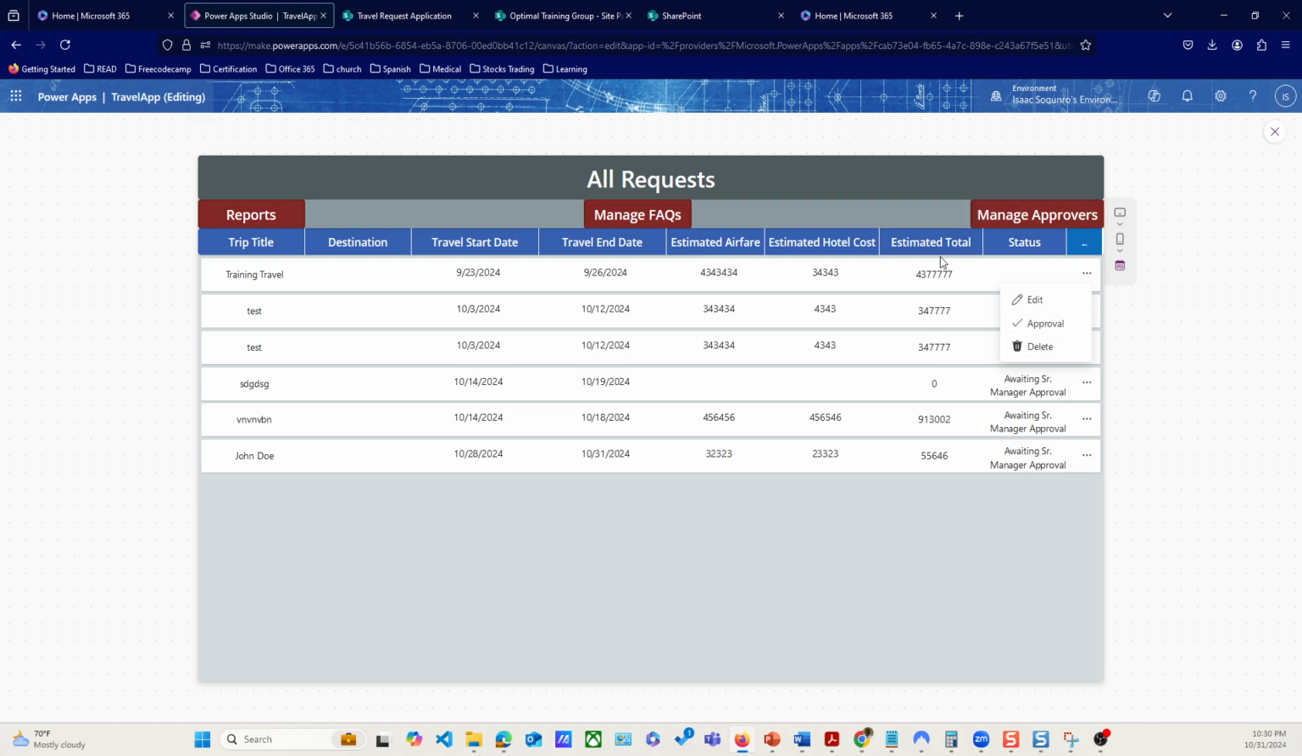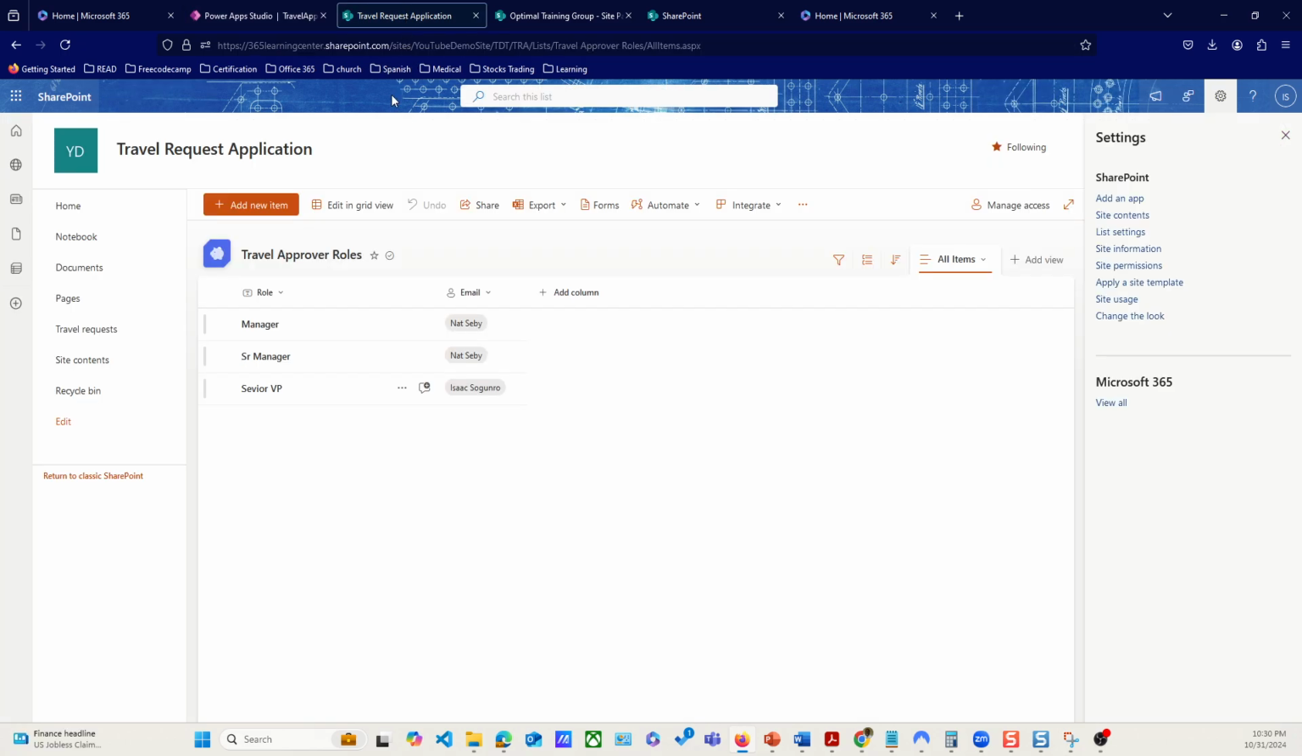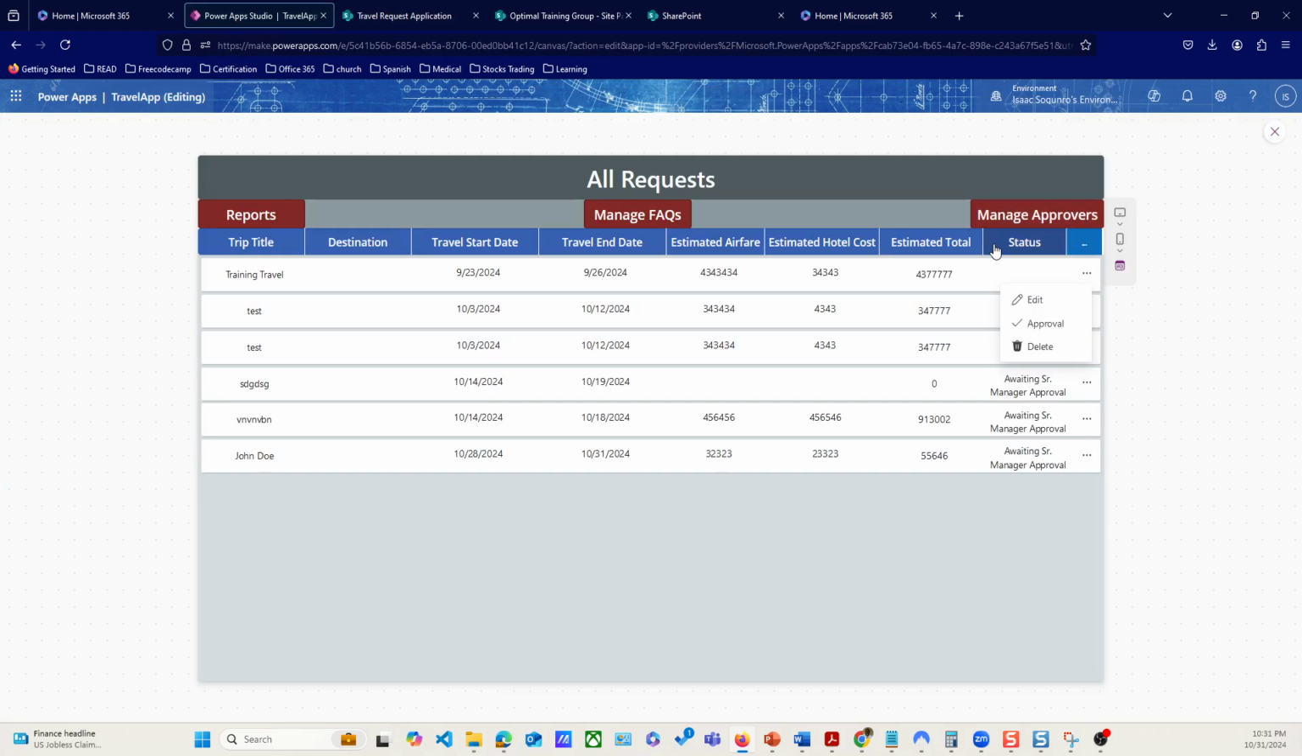Now, what I want to talk about is how do we make this disabled? Let's say, for example, we want to make the delete option here disabled, depending on who's logged in. If you remember, we have these three roles: manager, senior manager, and senior VP. So the senior VP should be the only one that has the ability to delete. Right now I am a senior VP, so when I'm logged in, as you can see, I can delete. Now let's see how I did that.